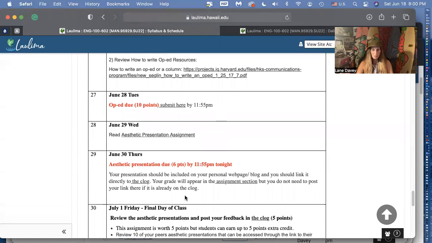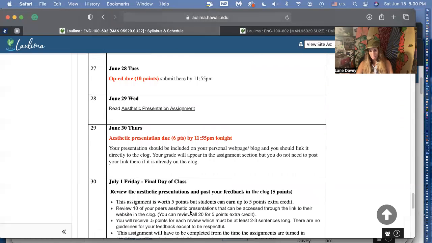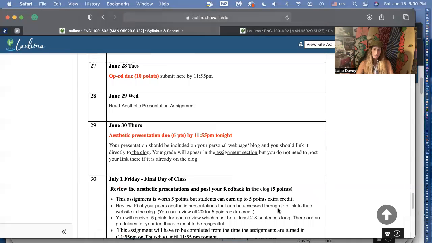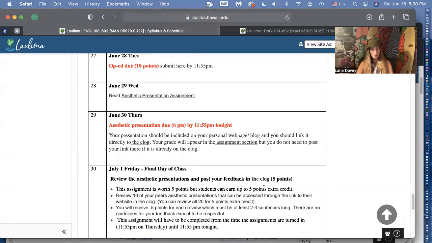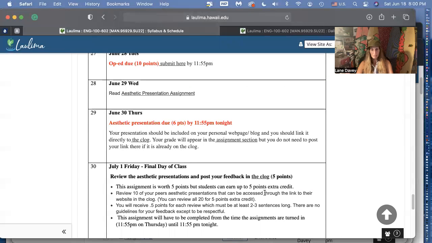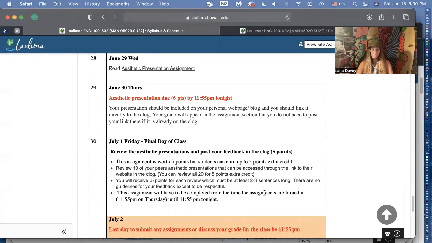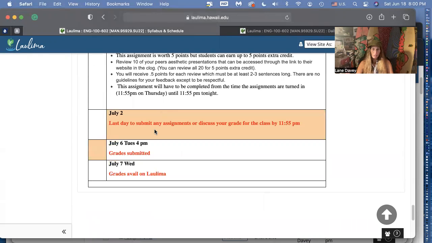And then the final day of class, you can get some extra credit points. This assignment's worth 5 points, but if you do 10, you get 5 points extra, which is really a lot. But you only have 1 day to do that. So really time sensitive assignments coming up because we're running out of time and this is a summer intensive. So yeah, July 2nd, last day to submit any assignments for the class at 12 p.m.